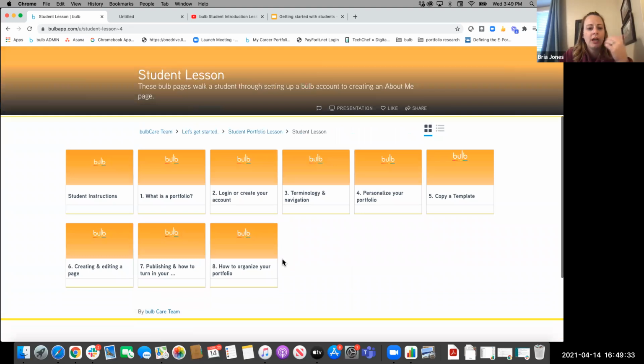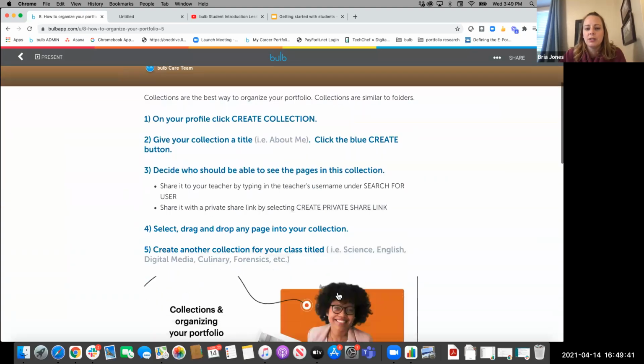And so that might be a really great first activity to start with. I won't go through all the rest of the pages, but they'll learn everything from creating and editing a page to publishing to how to use collections and organize their portfolios as well.